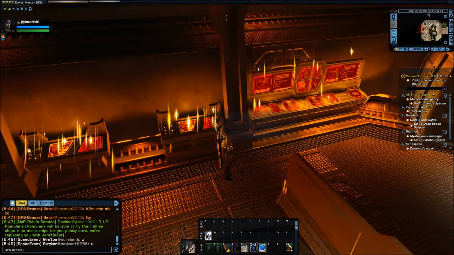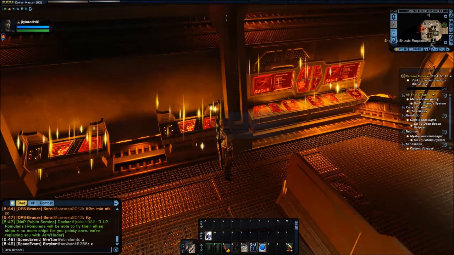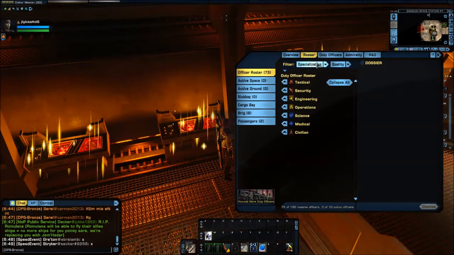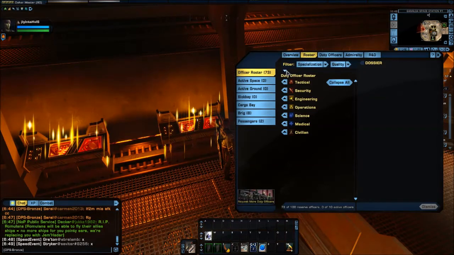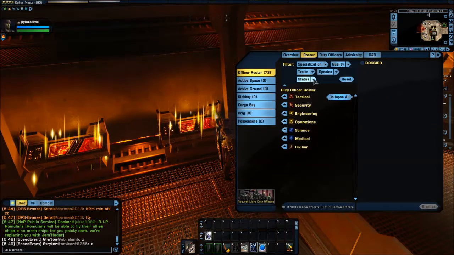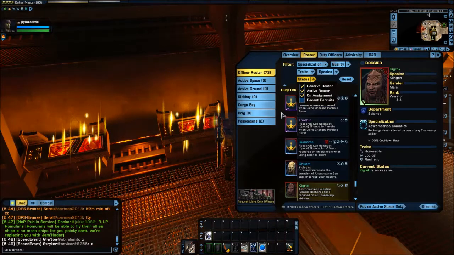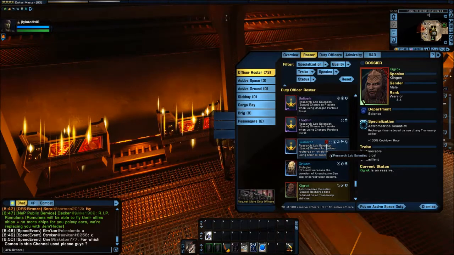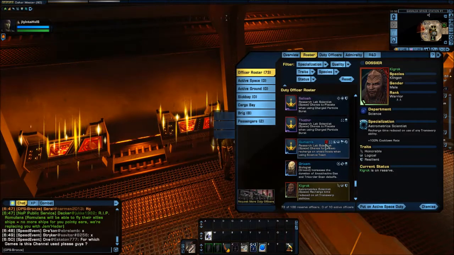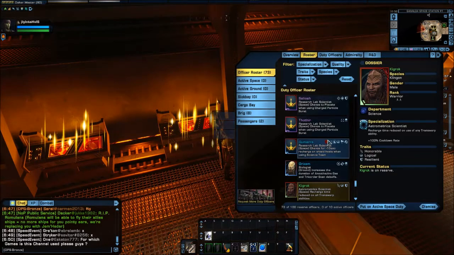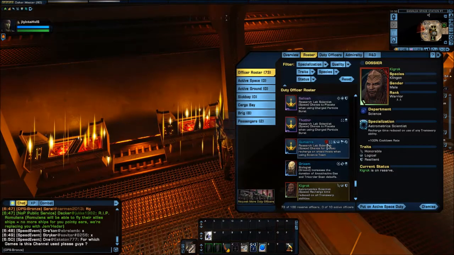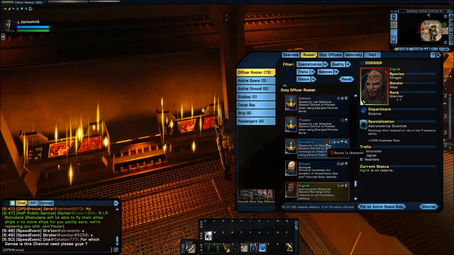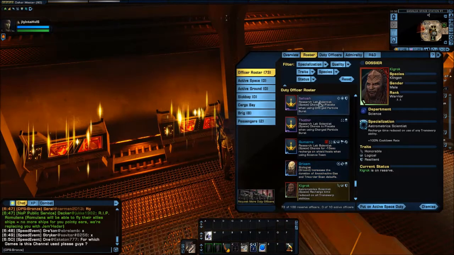It is important to note here, I almost forgot to say this, that there are certain duty officers that will be bound to your account. These can be easily identified by looking for this red lock icon on the duty officer where their traits are showing. Anyone that is bound to your character will not transfer.